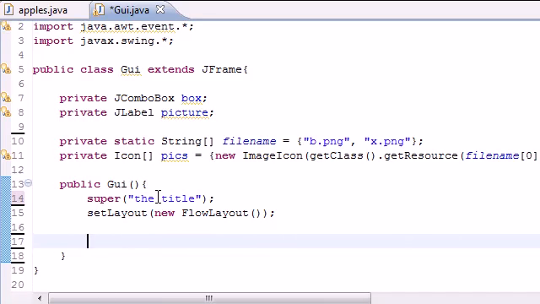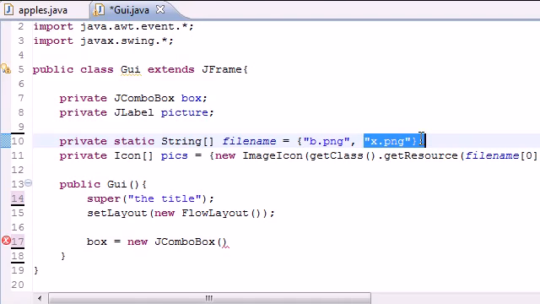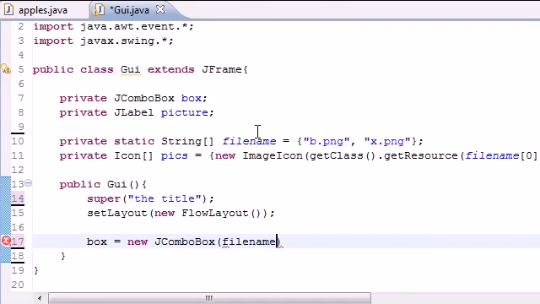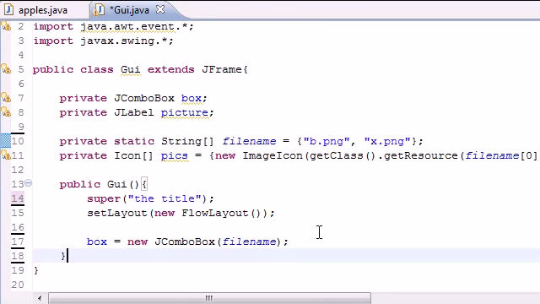What else can we do? The first thing we're going to want to do is create that drop down box with the file names as the list options. So I'm going to take that box variable that I created up here and set it equal to new JComboBox, and the parameter it takes here is an array of options. Since we want our options to be b.png and x.png so the user knows what's going on, go ahead and write fileName in here. And what this will do is automatically put all of these options in a list for us. How cool is that? So now let's go to the next line.